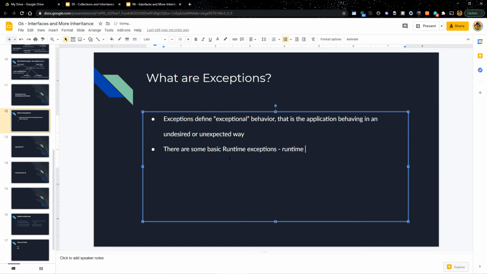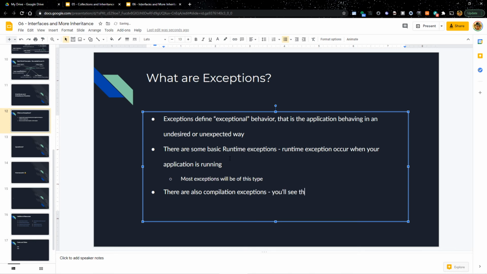Runtime exceptions occur when your application is running. Most exceptions will be of this type. There are also compilation exceptions, and you'll see these when you try to compile your code.